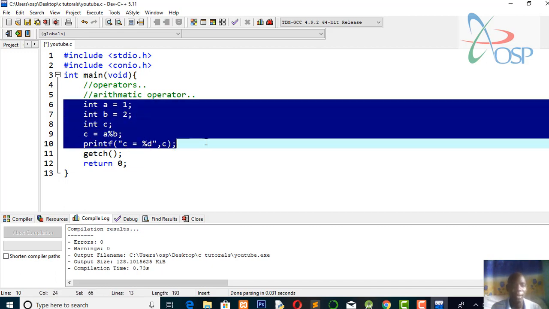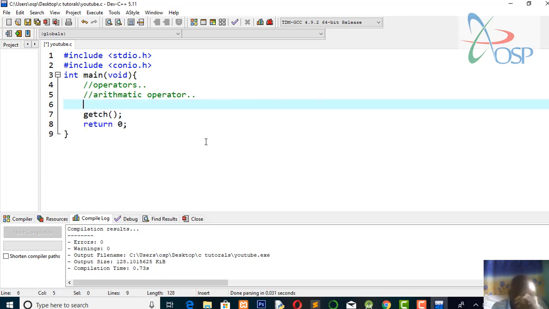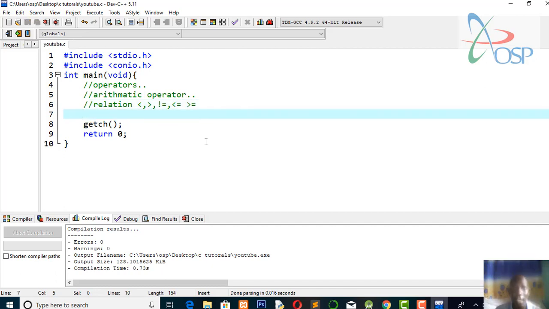Now the next operators that I'm trying to talk about at the moment are known as relational operators. With the relational operators, we have the following: the less than sign, the greater than sign. We want to compare equal to, not equal to, less than or equal to, and greater than or equal to. Those are under relational operators.